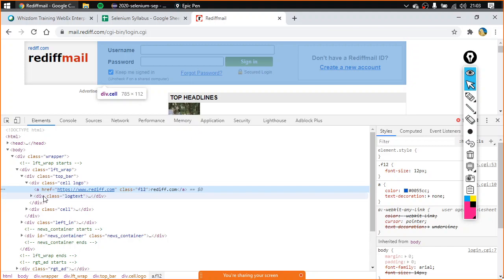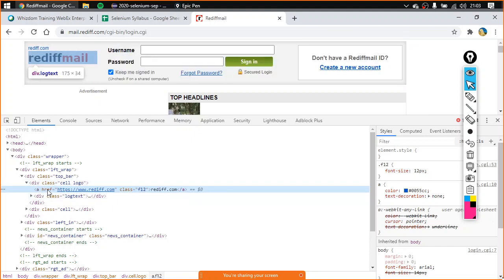But with the things that we have learned in the past, we will not be able to click on it. The reason is that we are not able to locate this element on the page. Now, this element has some address. How does it have an address?